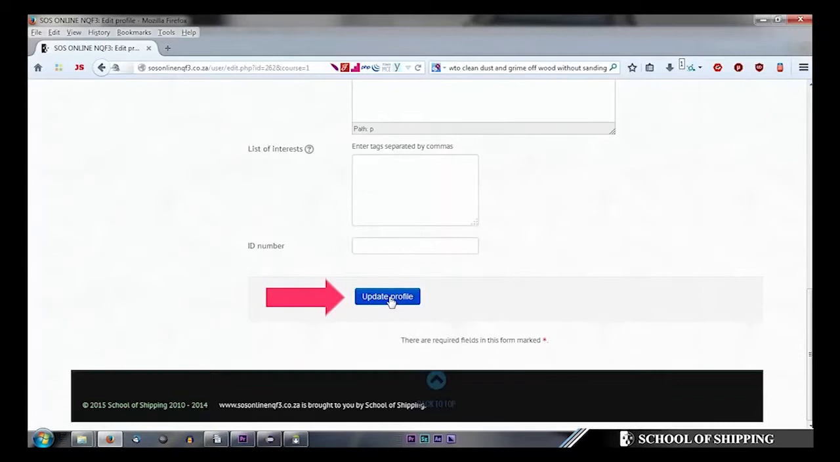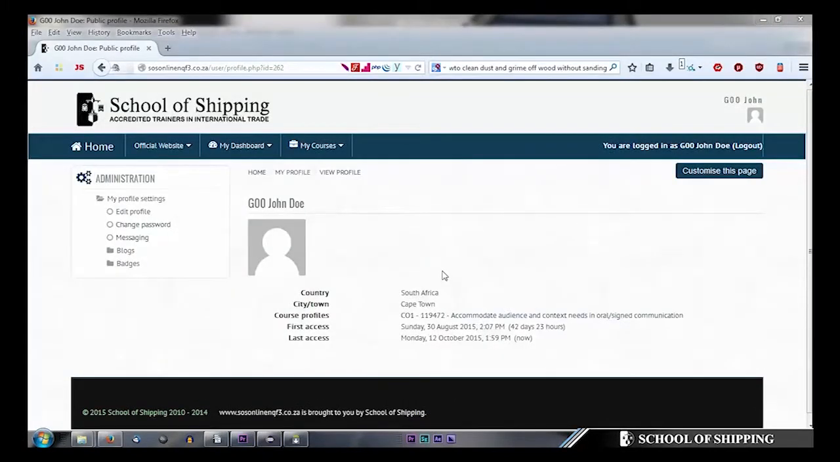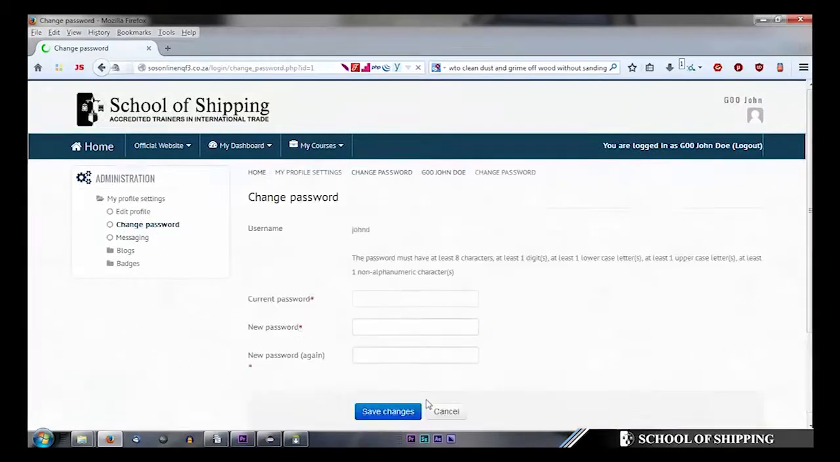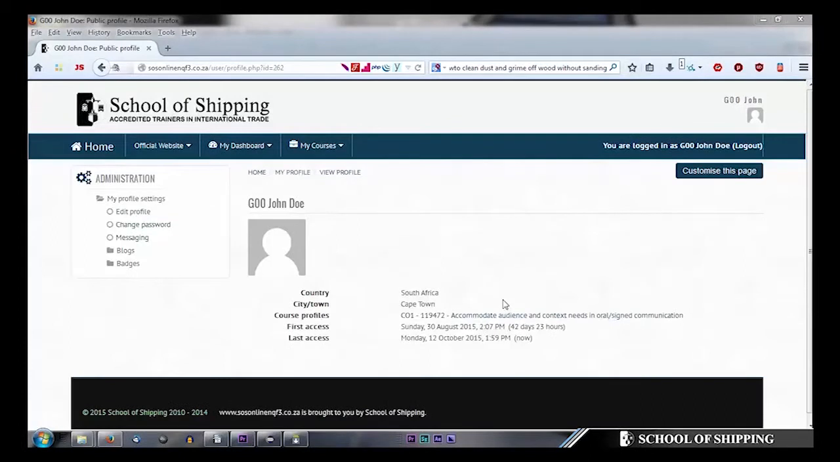on Update Profile. The second item is to be able to change your password. Under the Administration block, click on Change Password. Here you'll be able to specify your current password and then update it to a new password. Once done, simply click on Save Changes. To return to the front page, simply click on Home.